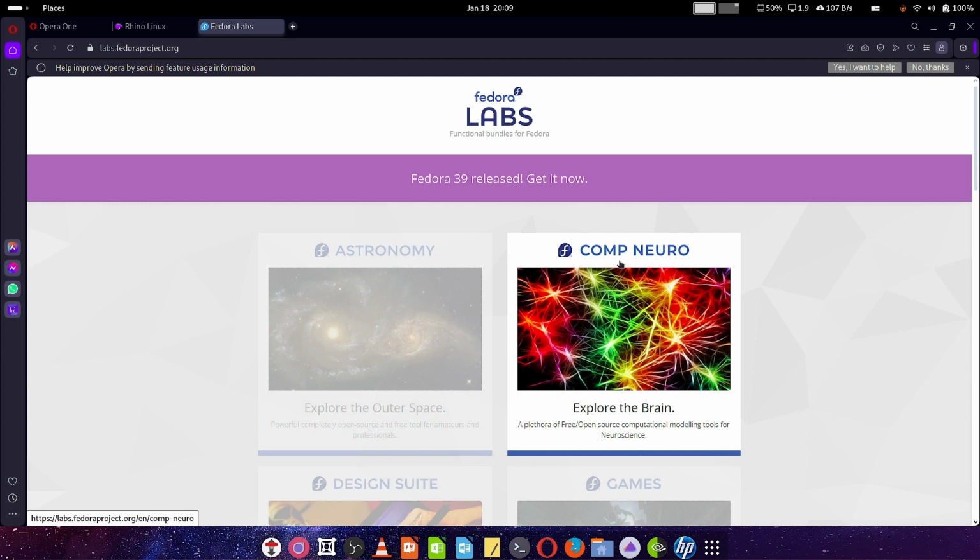Then there is computational neuro packages. So here there is a plethora of free and open source computational modeling tools for neuroscience. So you can do your neuroscience modeling using this ISO.